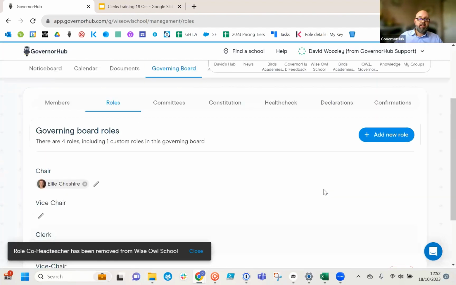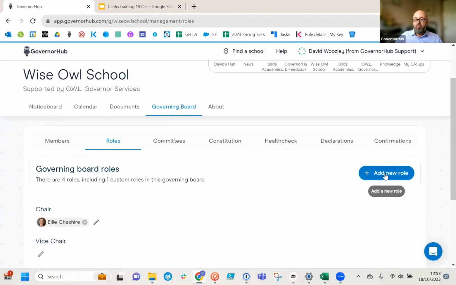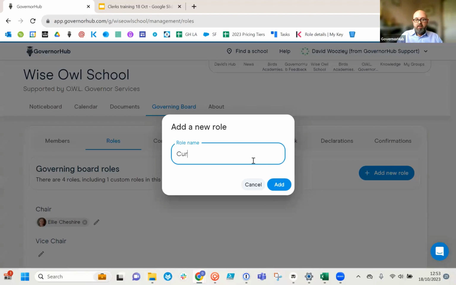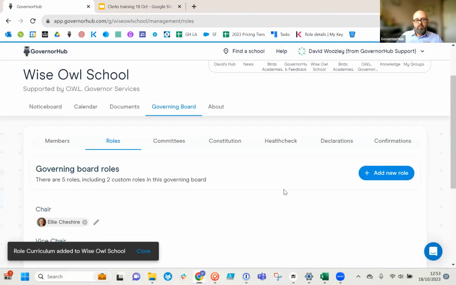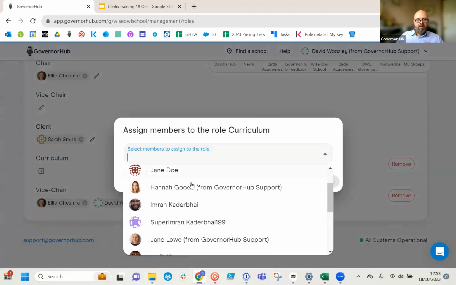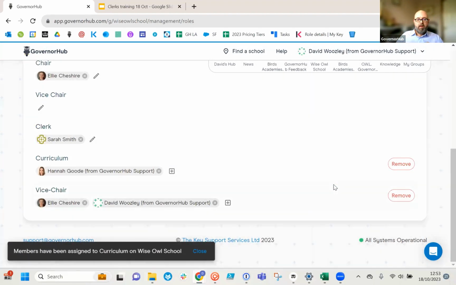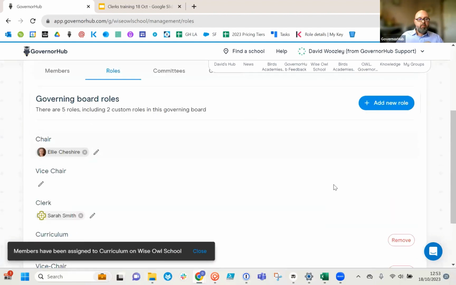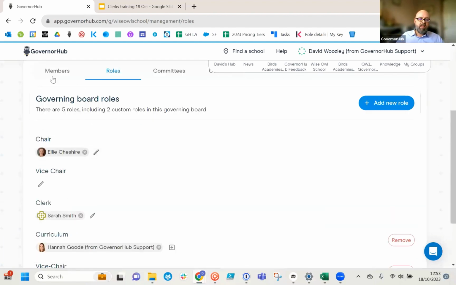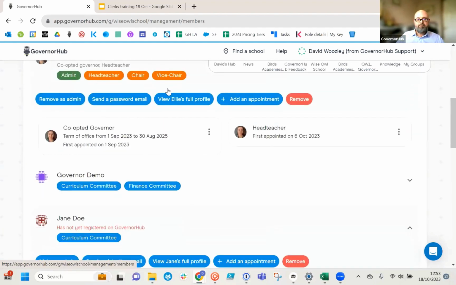If you do need to create something new, then you can do so from the add new role button. So it might be that you have a governor in charge of curriculum or something like that, and you'd like to indicate that. So you can pop that in as a role and then assign the person from there. Okay, it's as easy as that. So that way you can add a little bit more detail to that members tab, and that will display for you here.